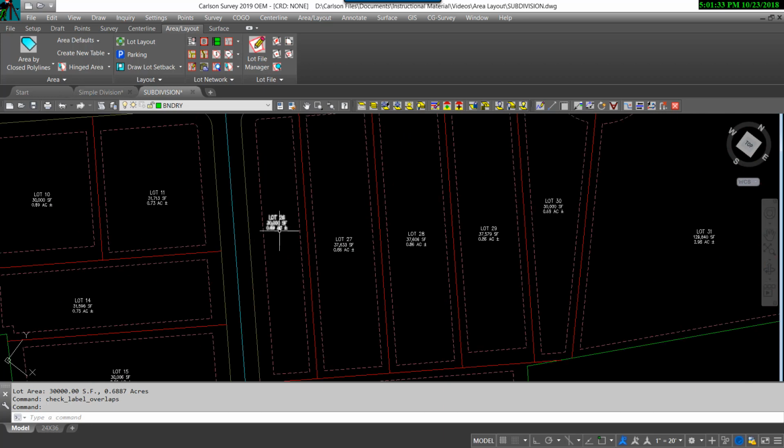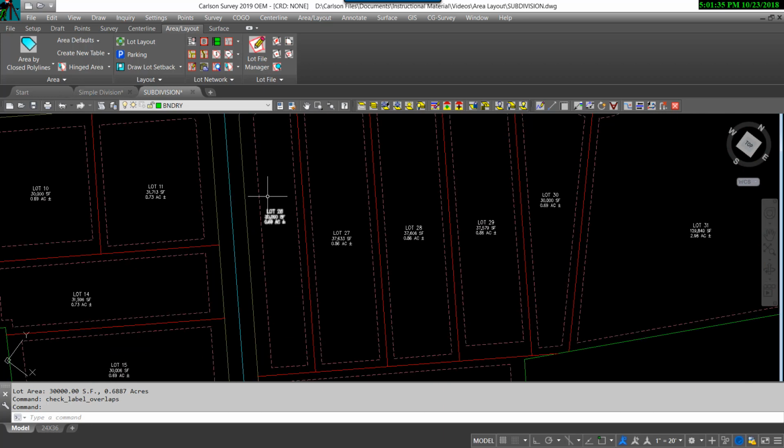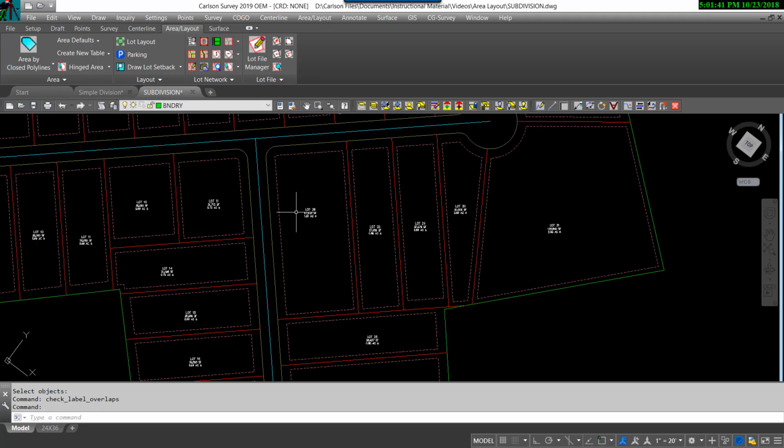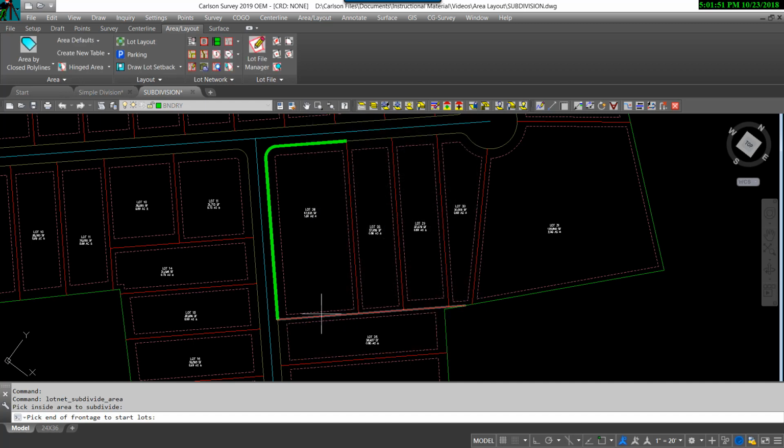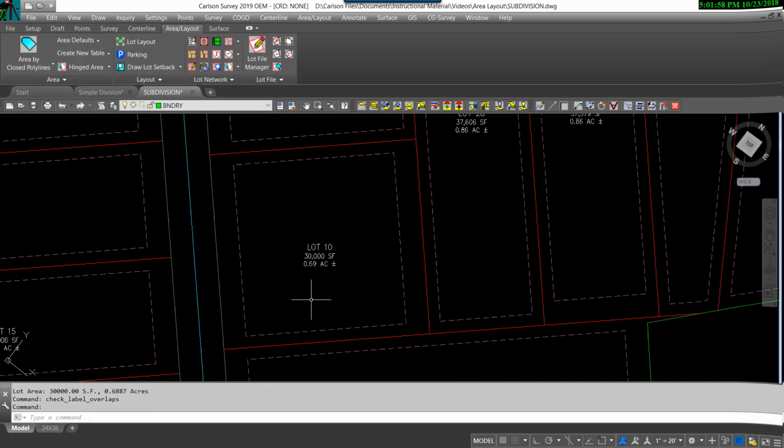Likewise, lot 26 and 7. I begin, remove lot edge, returns it to a single lot. I'm going to re-subdivide that. Same target area and frontage. It highlights the available frontage. I pick the beginning point and it redivides the lot.